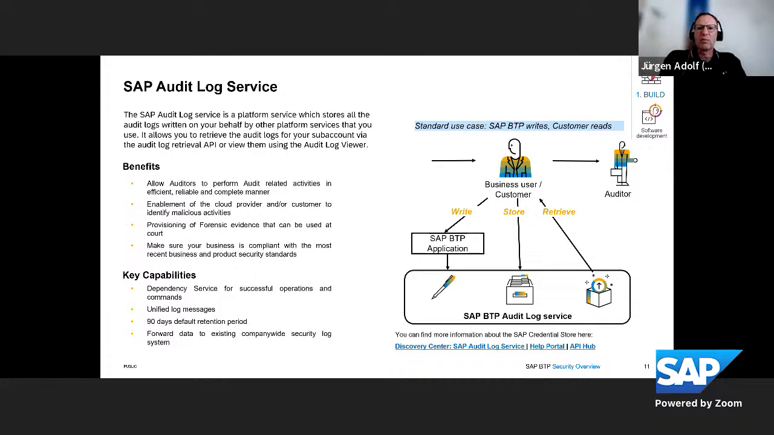And this service enables auditors to perform their activities in a comprehensive manner while facilitating the identification of malicious activities and providing valuable forensic evidence if required. So you can integrate it via the API with your SIEM system, for example, and then have the SIEM system analyze the data and see if there's something suspicious going on.